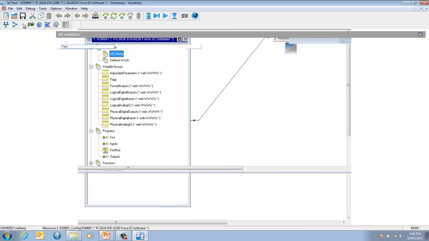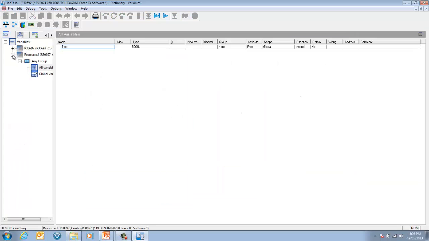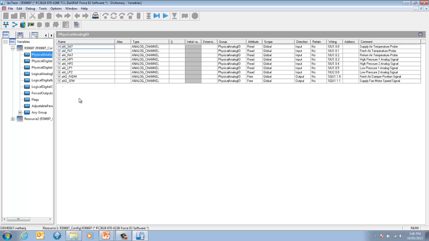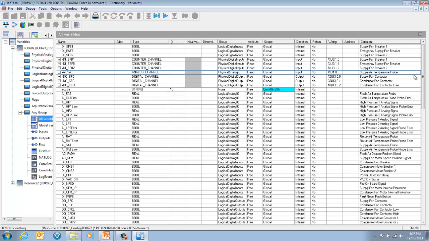Each resource then has a dictionary, which is where all the variables are defined. These can be grouped into individual variable groups or accessed through the dictionary on the toolbar. In this project, there are a series of variable groups set up, or we can simply access all variables in the resource.